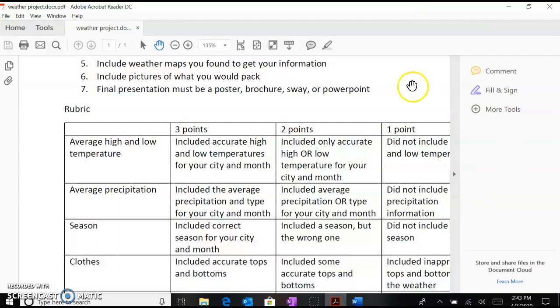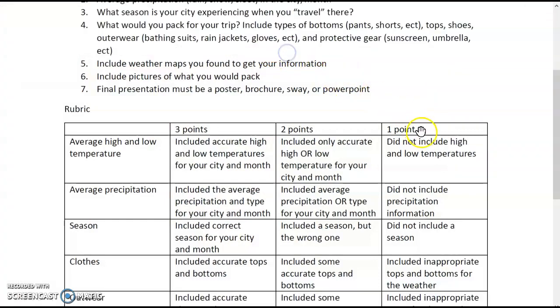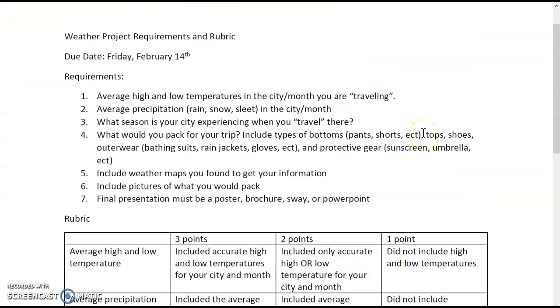So here are the requirements and the rubric for this project. Now, obviously, this is a project that I've done in the past, so some of the information is not going to be relevant for you guys since you're doing this all at home, and we'll talk about that as we get there. So these are the things that I'm going to be looking for in your projects.